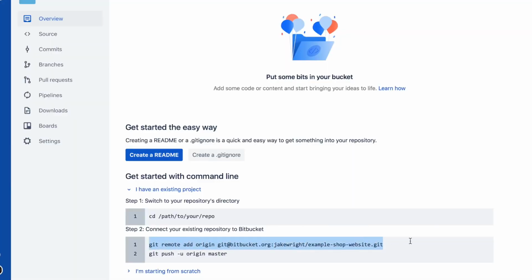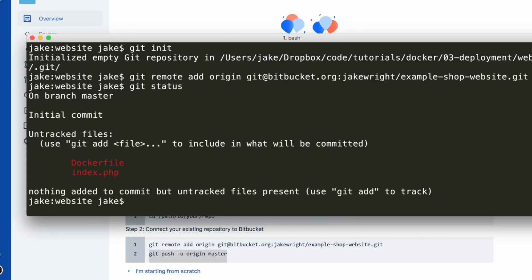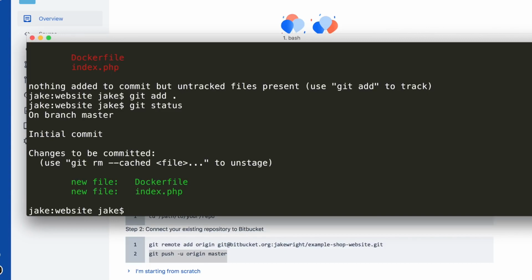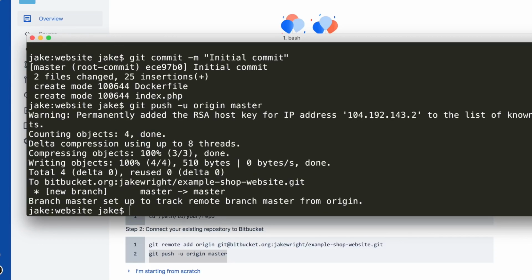And then we can copy and paste the commands from Bitbucket here to add the origin. If we do git status, we'll see that we have some untracked files. We can do git add dot to add them all. So now they are staged and ready to be committed, and we can do git commit -m to give it a message of initial commit. And then we can do the git push just like Bitbucket tells us to. Let me know if a git tutorial would be useful, and I can do that in the future.